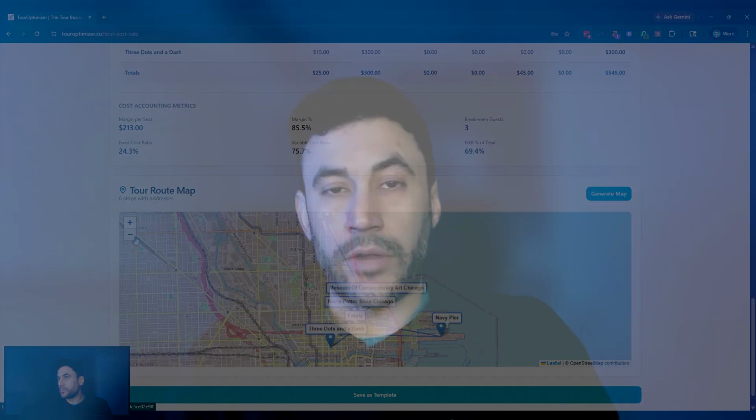All right, so now that you've calculated the true cost of running your tour, you have one of the most important numbers in your business. This number becomes the foundation of everything else, from setting your minimum ticket price to determining your target margins and building profitable pricing strategies. Inside TourOptimizer, you can take this data even further using additional tools to model your pricing, forecast revenue, and evaluate profitability of your tours.